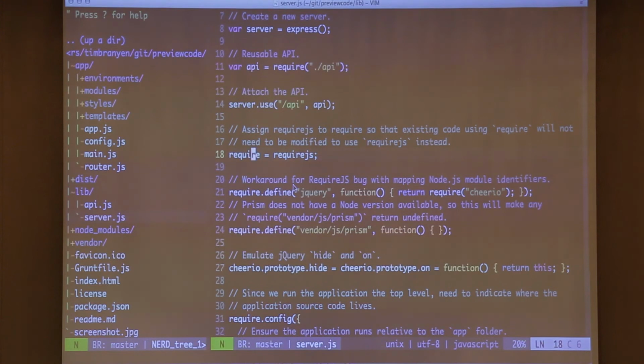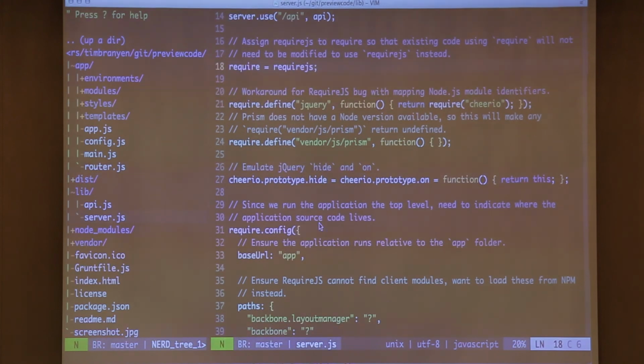After that, I'm redefining jQuery to now return Cheerio. So from now on, the rest of the application will always be referring to jQuery as Cheerio. And I'm redefining Prism to just return nothing. So now it's undefined and it won't be used on the server. If I keep going, I'm emulating, this is not the right word for this, I'm basically making it so code that is trying to use DOM events and DOM features doesn't fail. So jQuery hide, and prototype on, I just make those return this, so it just keeps the chain going.